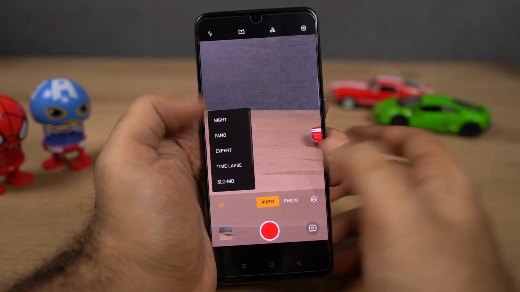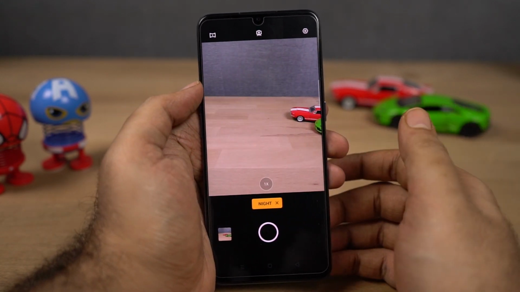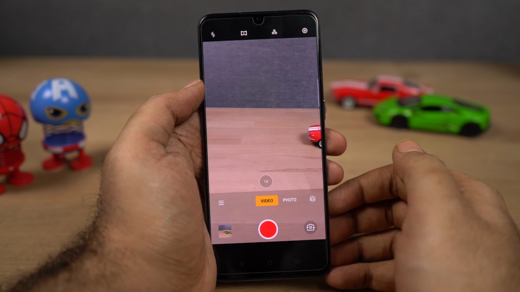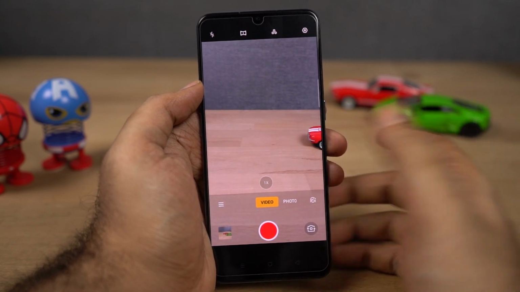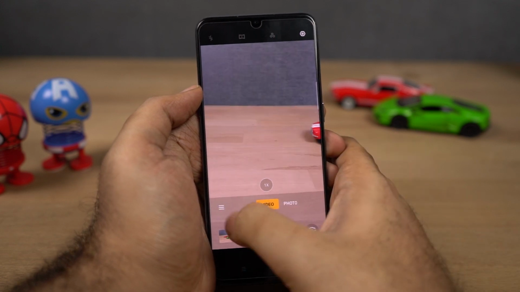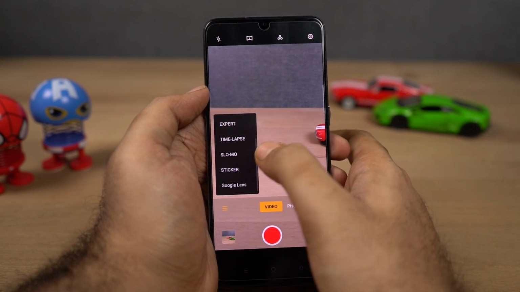Now besides that, you also have the nightscape mode, or a dedicated night mode, to take better pictures in low lighting conditions. But it only works for the rear camera, there is no night mode for selfies. Next, we also have the time-lapse mode and slow motion, so you can access it from here.